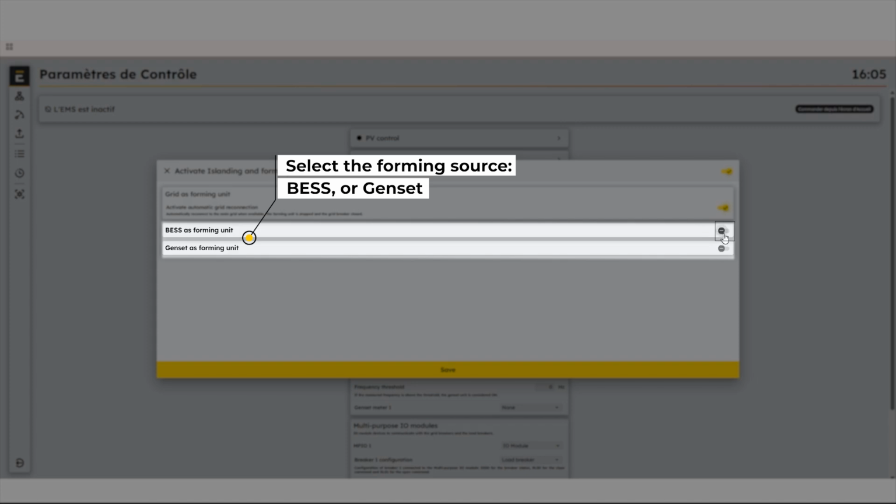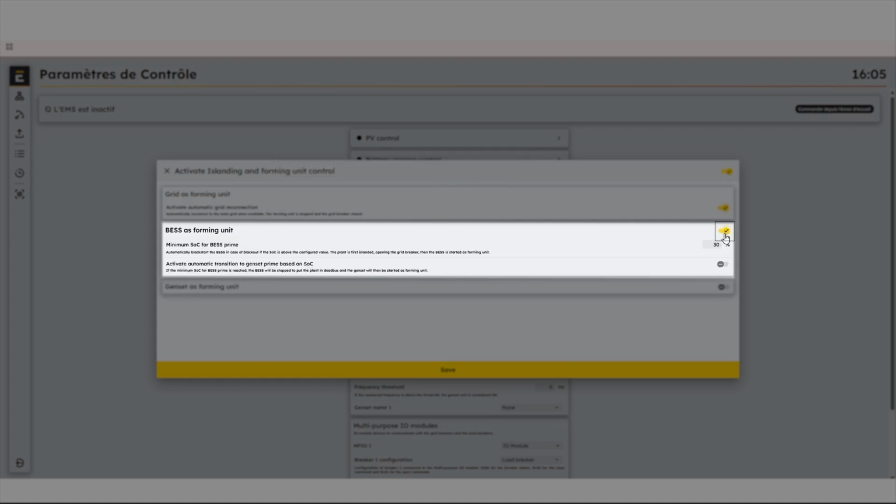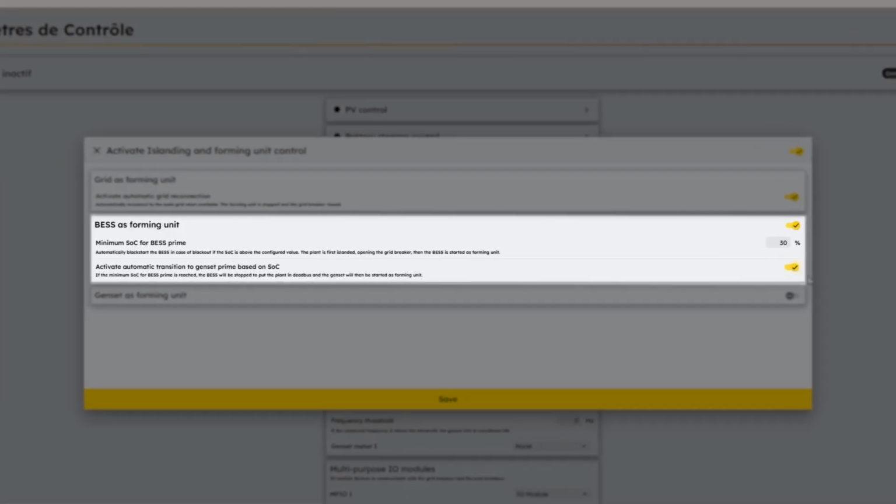BESS as forming unit: the battery becomes the reference source when its state of charge is above the defined threshold, for example, 30%. The EMS performs an automatic Blackstart by opening the grid breaker and activating the BESS to restore site power.